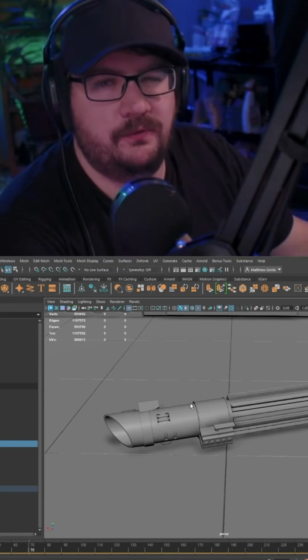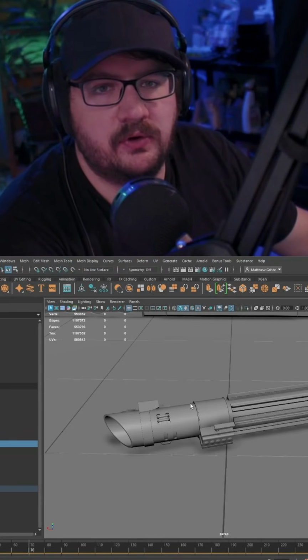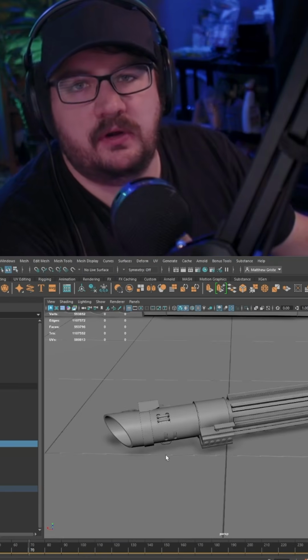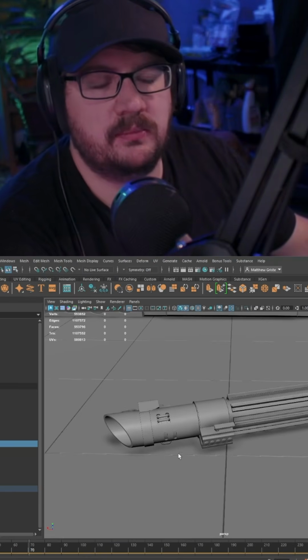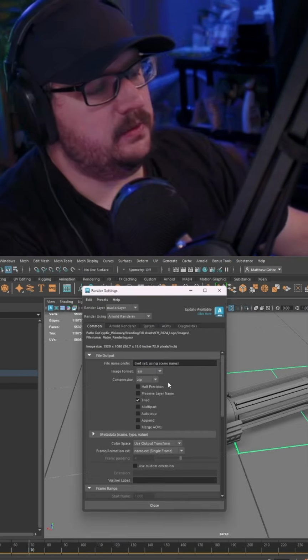Here's another Maya quick tip. When you finished up your scene and you're ready to go and you want to render out your animation, whatever it may be, I get a lot of requests on how to actually go about doing this with Arnold and Maya. So what we're going to do, we're going to go over to our render settings, and in here we're going to configure a couple of things.